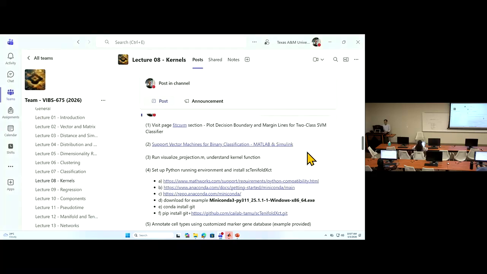Then come back to our Teams channel. So this is what we are going to do today. We will look at this SVM function in MATLAB, using examples to run a two-class SVM classification problem, and then look at the decision boundary and where the support vector points are and the margin. Just follow the documentation example.